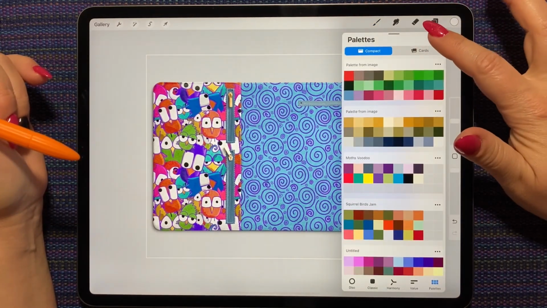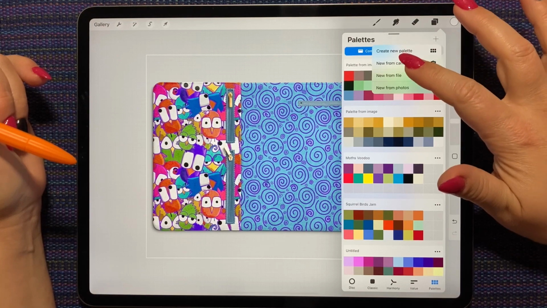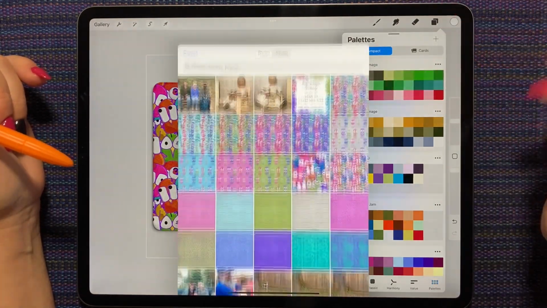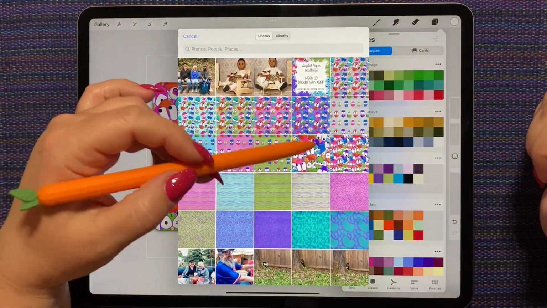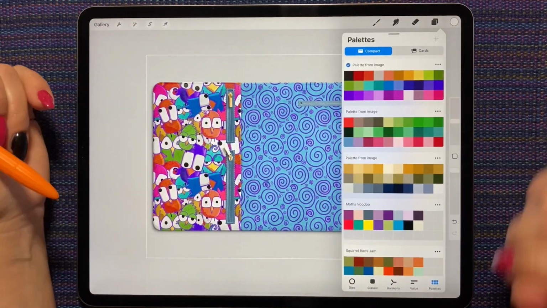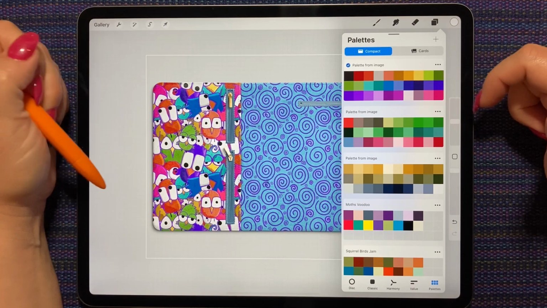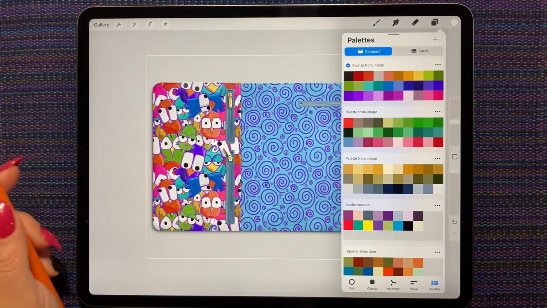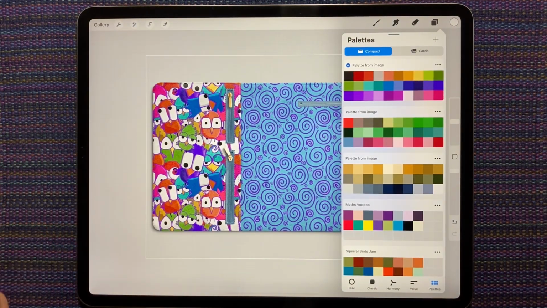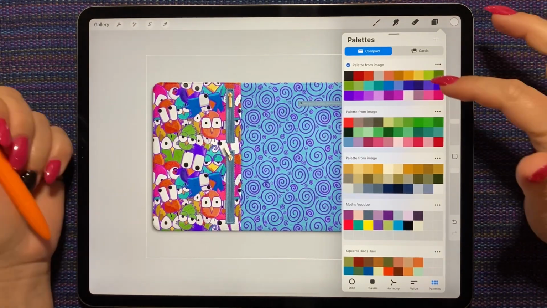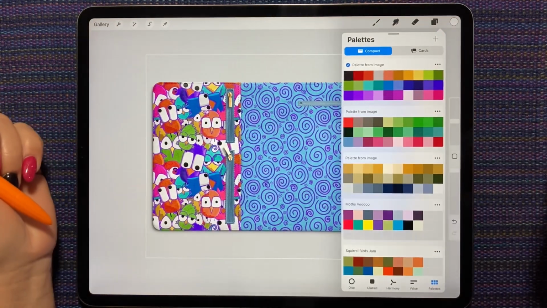Now I'm going to go here, I'm going to hit the plus, and I'm going to say new from photos, and I'm going to pick this. Now you can see it's created a palette for me from the picture. So these colors are going to be in my palette.